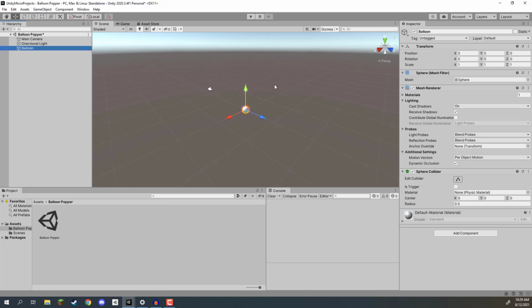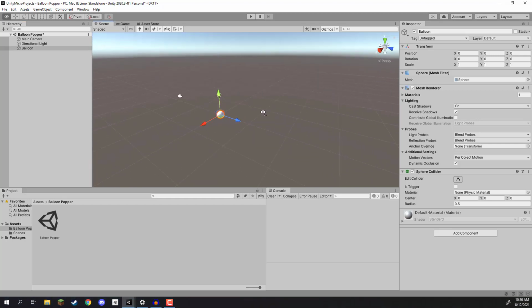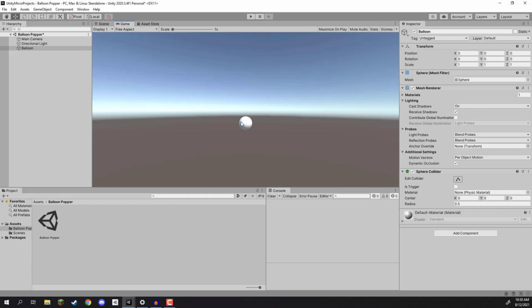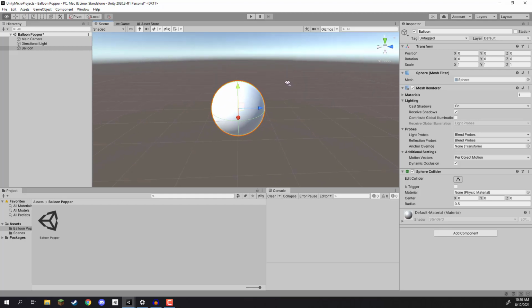There we go. Now over here in the scene view, we can of course move our camera around and get closer to our ball. Or we can press F to focus in on it automatically like so. Make sure that over here in the inspector, your position is at 0 on the X, 0 on the Y, and 0 on the Z. And if you click over into the game view tab, you should see that the balloon is nice and centered on the screen.